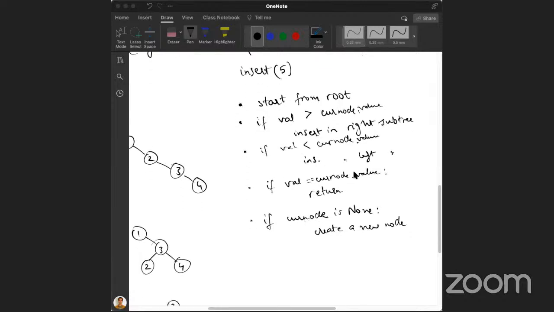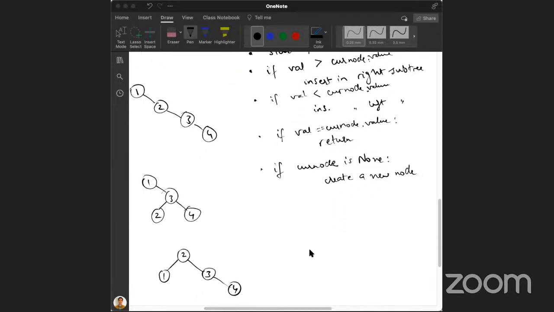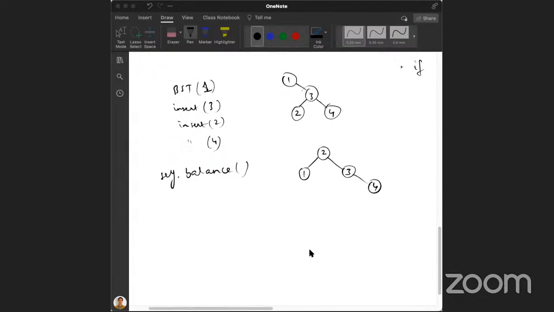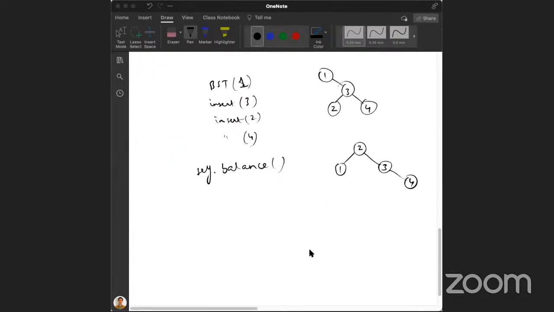And the other case is, if none of these, basically you never found it, or you reached the none, then just return that you couldn't find anything. So that's the search algorithm. So search is very similar. So let me write down the search algorithm.